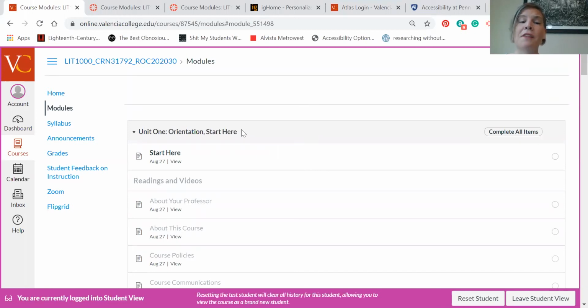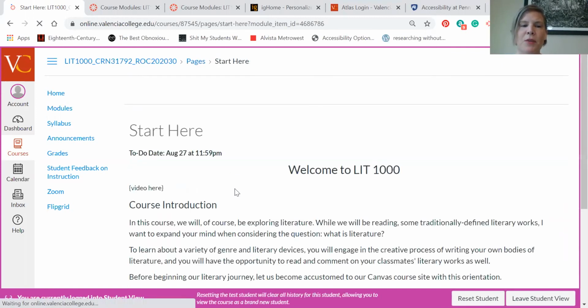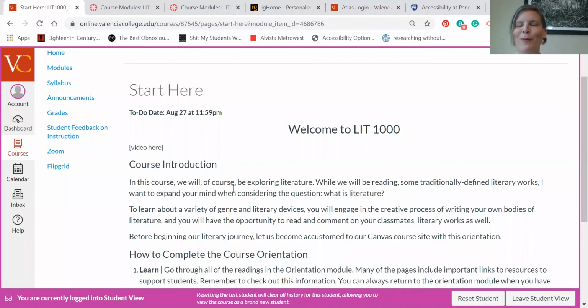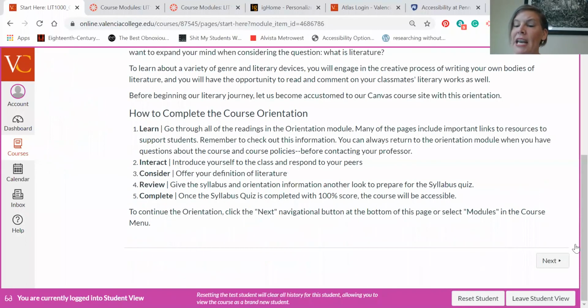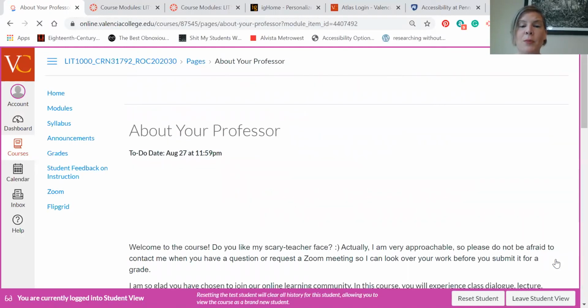However, only the first page of the Start Here module is available right now. You have to actually look at this particular page, click on it, and look at it for you to see the next item. So I would read through the Start Here, and I will insert this video here for you. And then you will click on Next, and it will bring you to the next item in this particular module, which is about your professor. And now this one's open.